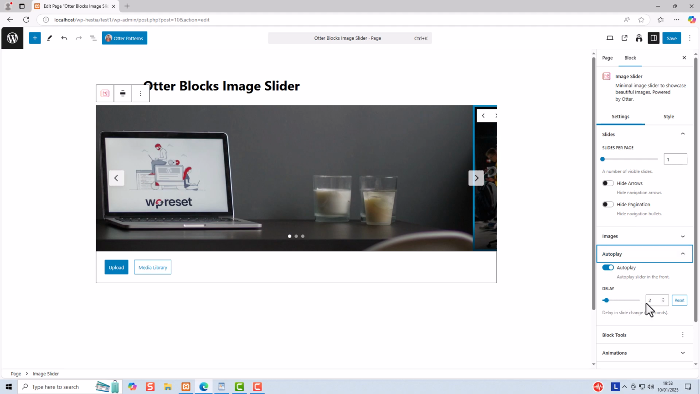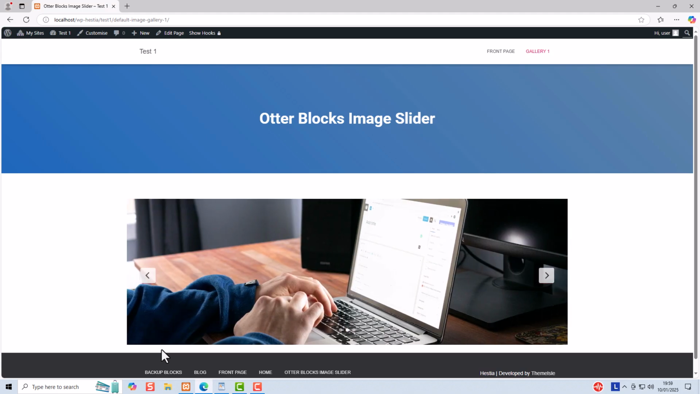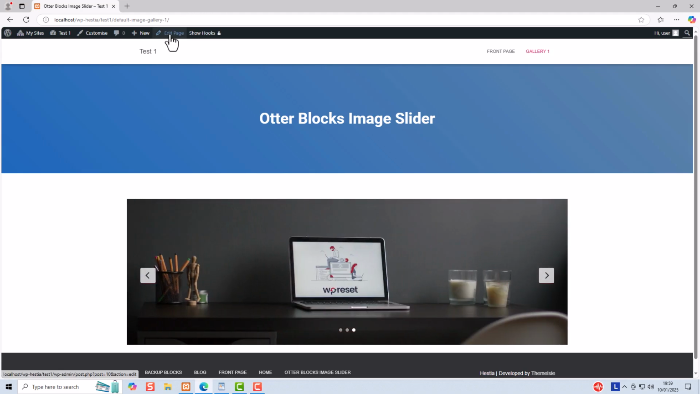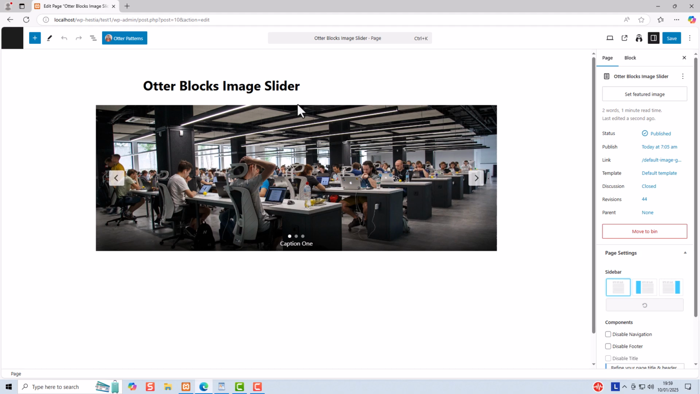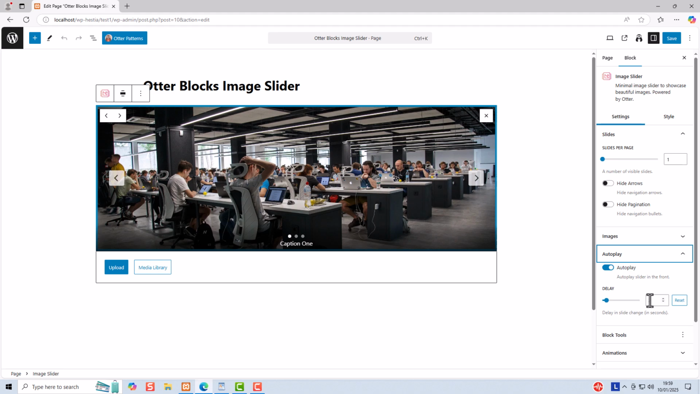The delay is 2 seconds, and if you actually watch how quickly that goes, I'll view the page, see how quickly it slides. Now that's the default speed, and I think it's too fast, so I'm going to edit the page, select the block, and in the settings tab I want autoplay, and instead of 2 seconds I want 5. So there'll be 5 seconds between each slide. So click save and we'll have another look.